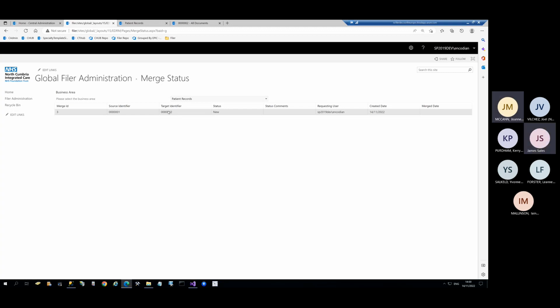Could I ask a question, James? Yeah, of course. So we merge records on PAS, and we merge the two numbers together. Now this obviously has got pushing through to Chubb or Chubb Plus. What will that look like from the front end? Will they still be separate, or will they have joined together at the front end?